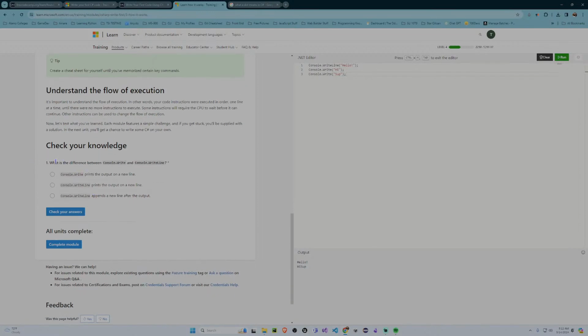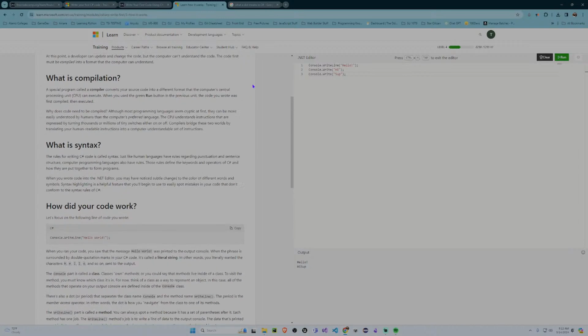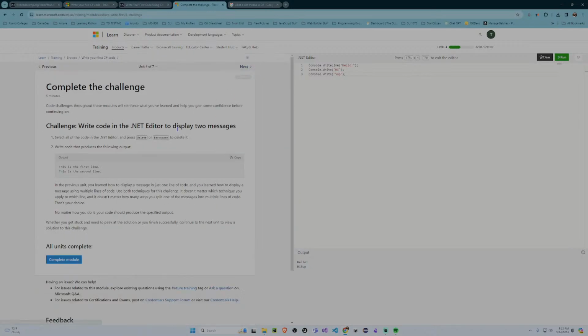So let's check our knowledge. What is the difference between Console.Write and Console.WriteLine? We explained that before. Console.WriteLine appends a new line after the output, and Console.Write does not create a new line after. So Console.WriteLine appends a new line after the output. That's my answer. Check it. Correct. Okay, so let's go to the next slide.